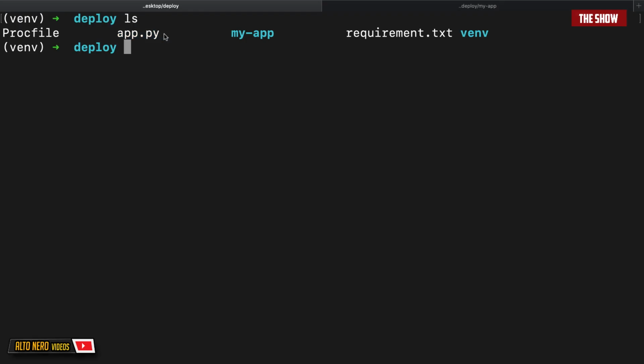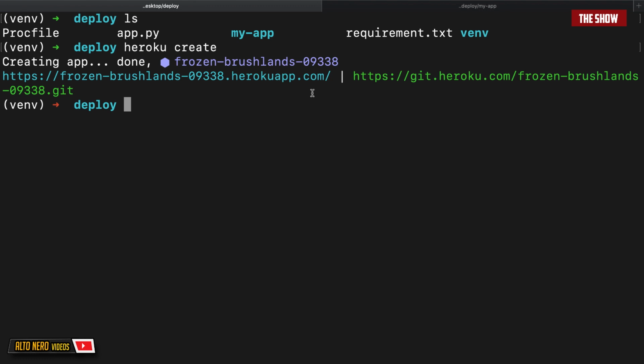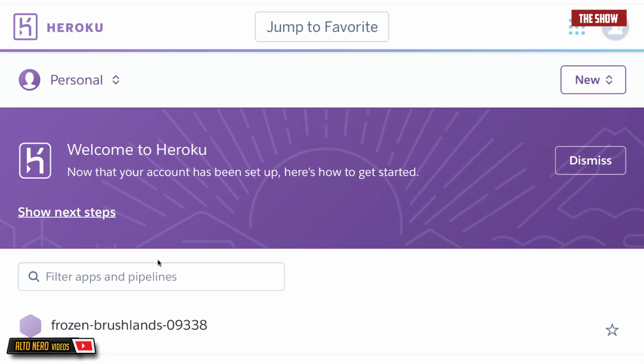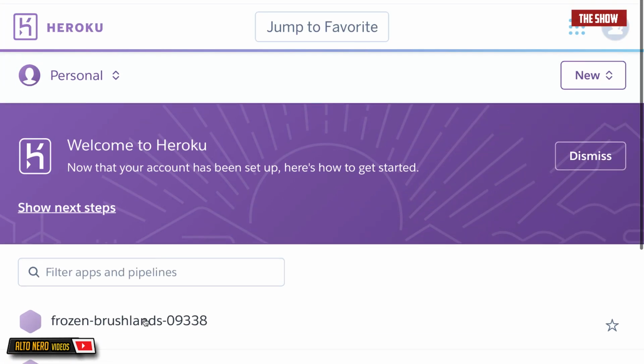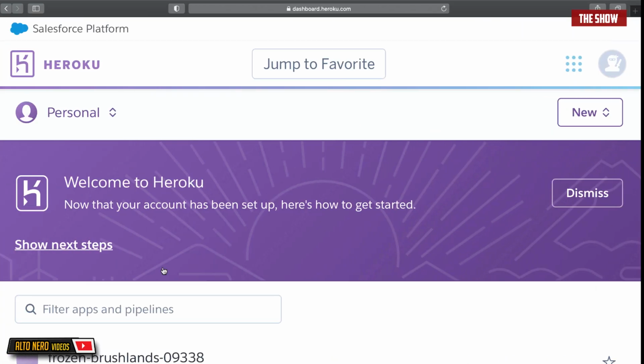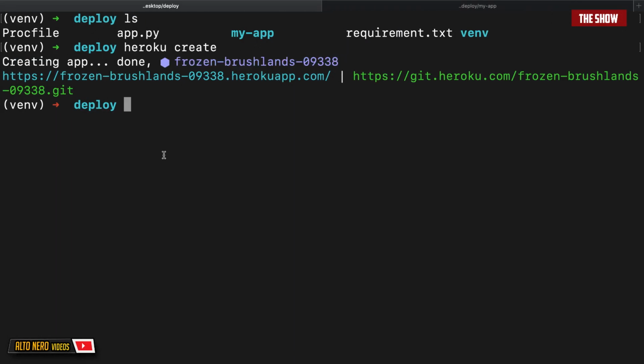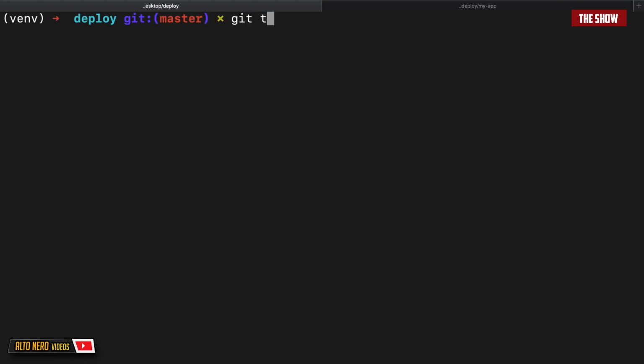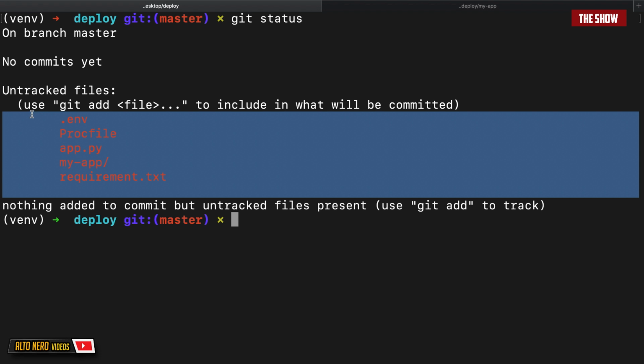Inside of the root of the application, where I have app.py, what I'm going to do is to say heroku create, like so. So I've created a repository with this name on Heroku. So if I go onto Heroku, as you can see, I have this name over here. Okay. Now, what I need to do is that inside of this terminal, I will say git init, like so.